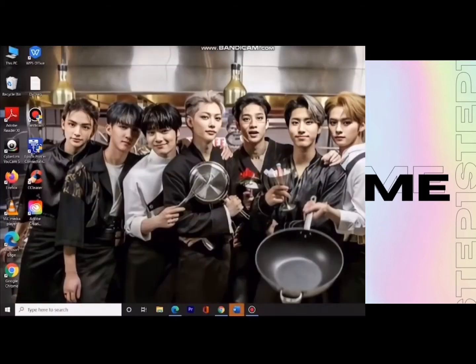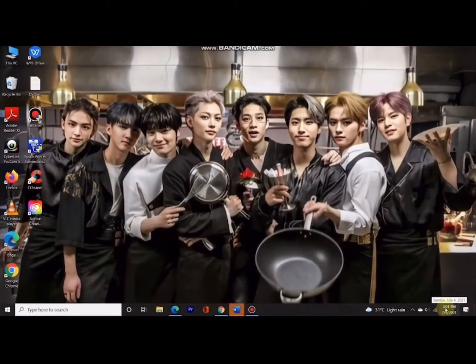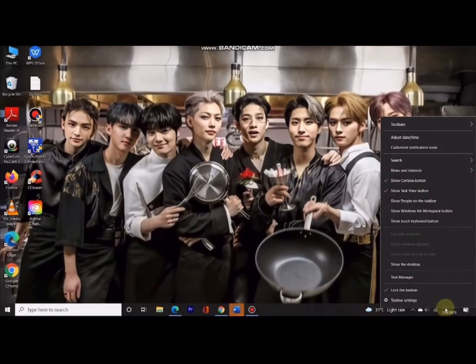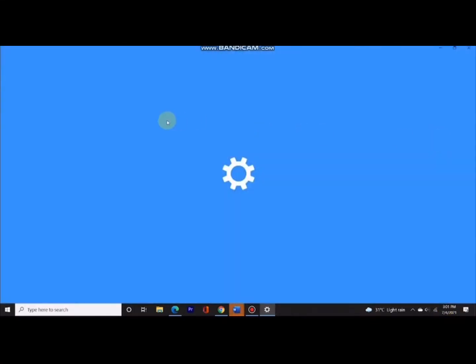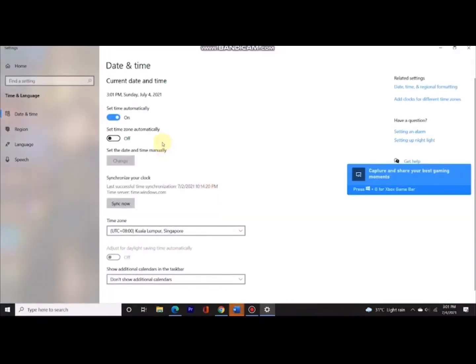Go to the lower right part of your device and right-click on Date and Time. Then select Adjust Date and Time. The date and time can be set both automatically and manually. I am now setting my date and time automatically. To set it manually, turn off Set Date and Time automatically. Click Change and input manually the current date and time.